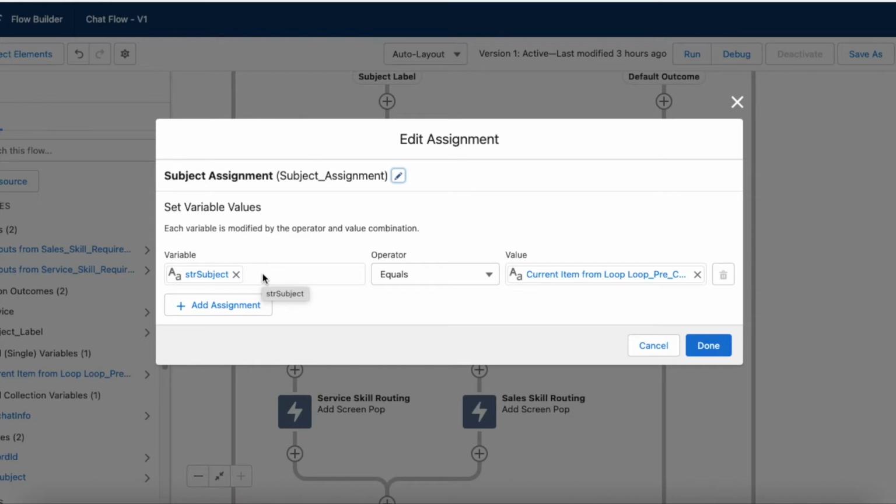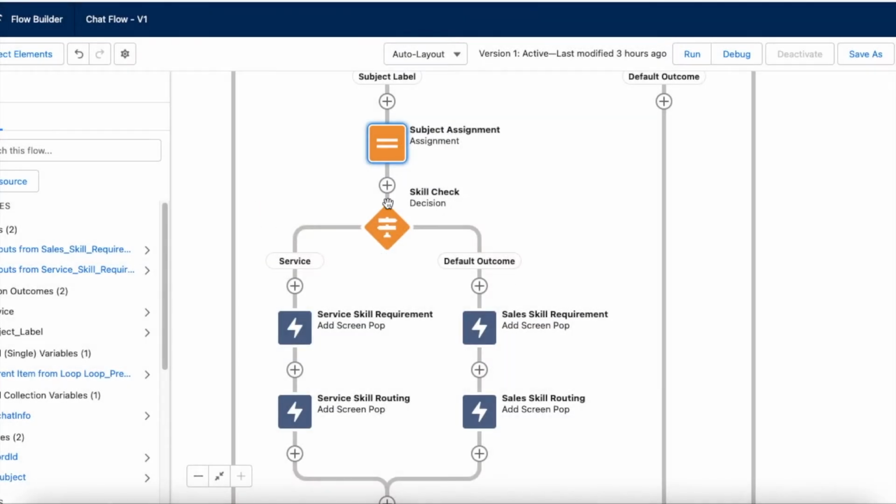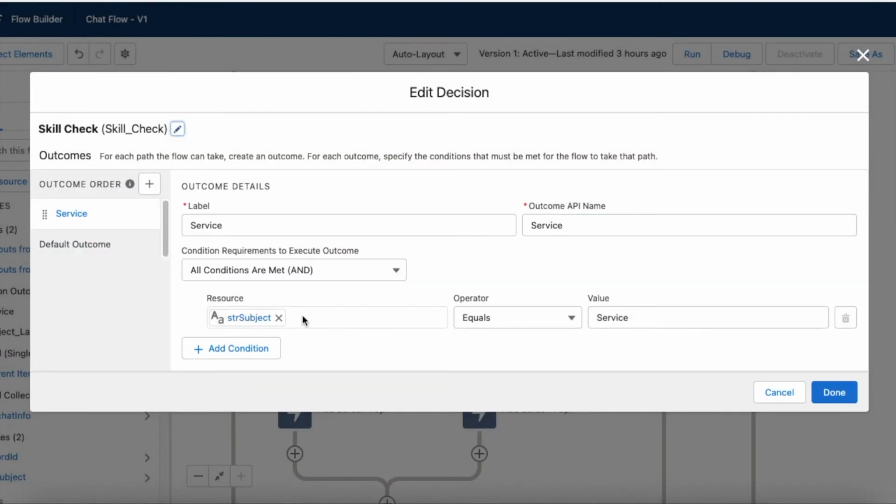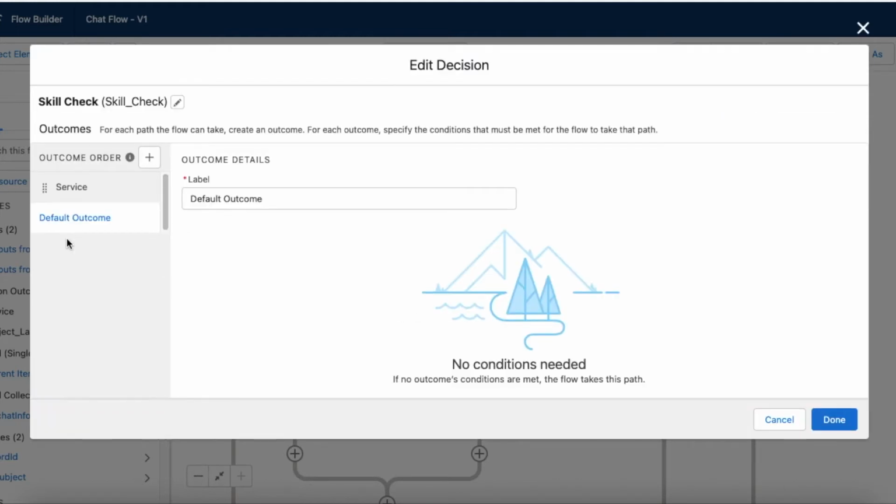So once the chat is initiated with first name, last name, email, and subject, it will check whether the pre-chat key is subject. If it is yes, it will go and assign whatever value is entered in the subject to str subject. And I'm checking what is the value for subject here. So if the subject is service, I am having service here. If they have entered any other value other than service, then it will go to default outcome.